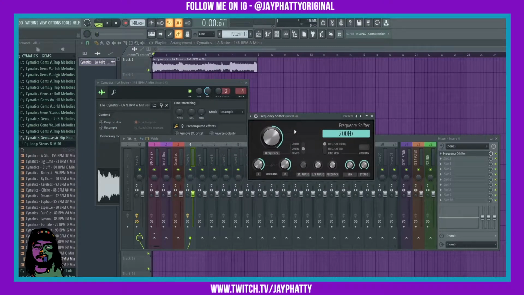There's all sorts of things you can do with this, but essentially it's just a pitch modulation, but in a different way. It's not like a normal pitcher or whatever. You got different options here of frequency shift, okay? 20 kilohertz, 200 kilohertz, and tempo. You can mess with this and really choose which one you like the best. They're all good for different applications, but we're going to use tempo in this video.